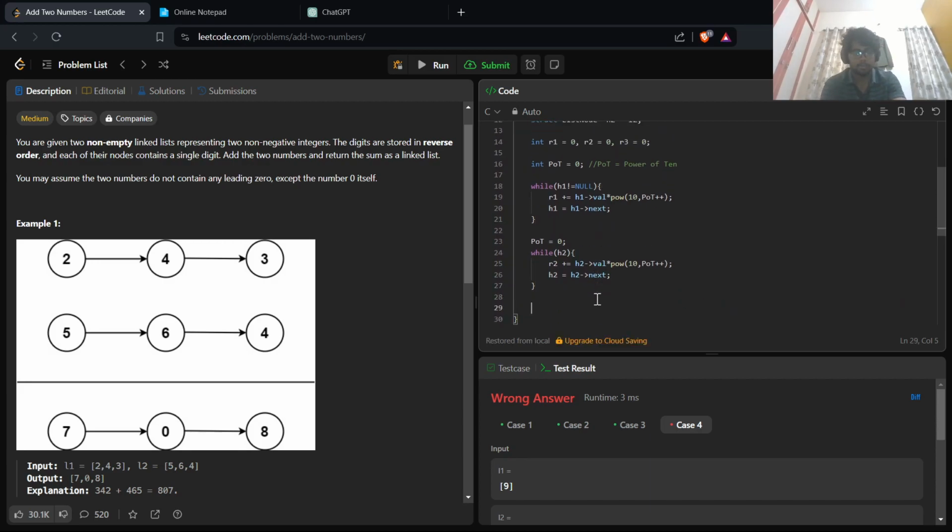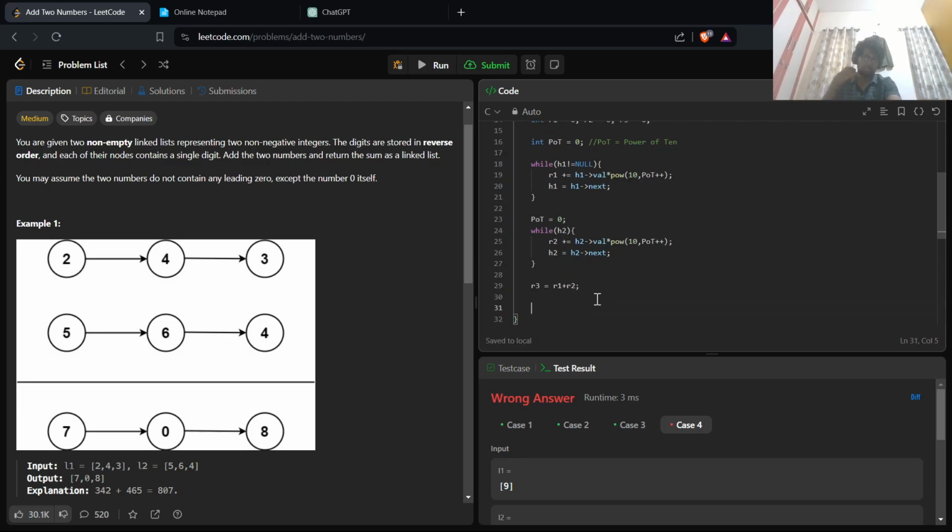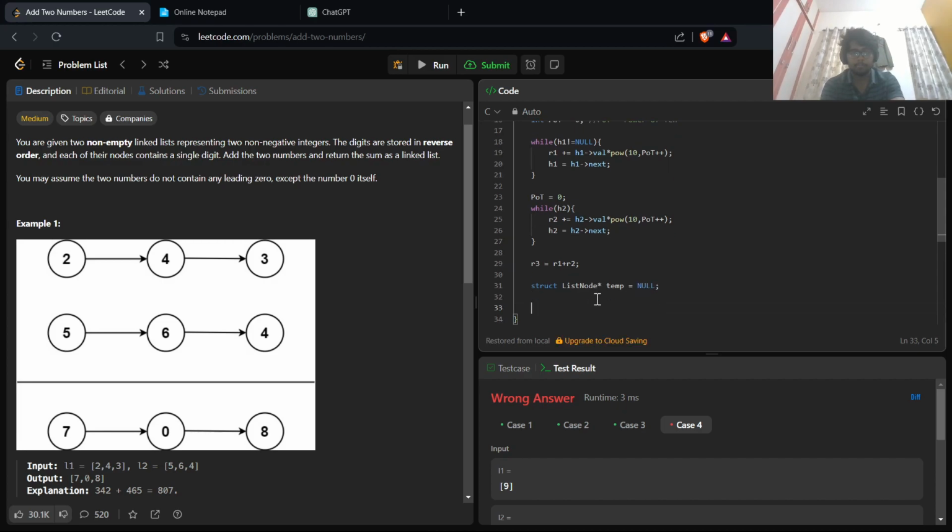Okay, now what we're going to do is we're going to say r3 is equal to r1 plus r2. So that will give us the sum. Now I'm going to make use of a temporary variable, struct list node star temp is equal to, I mean we can equate it to null, not a problem.